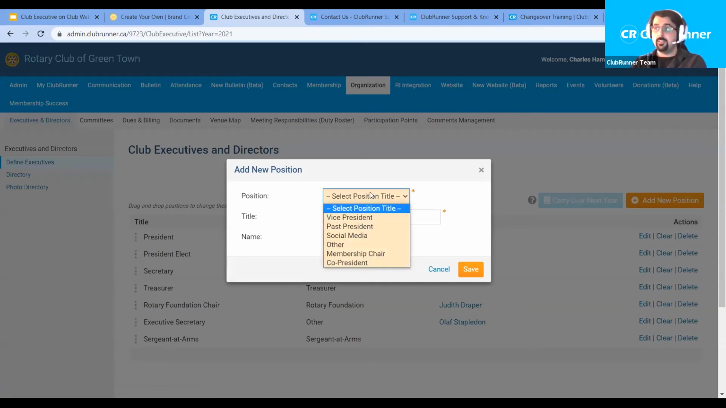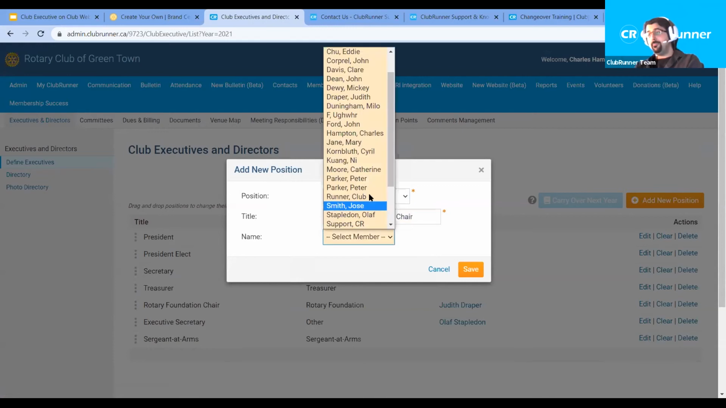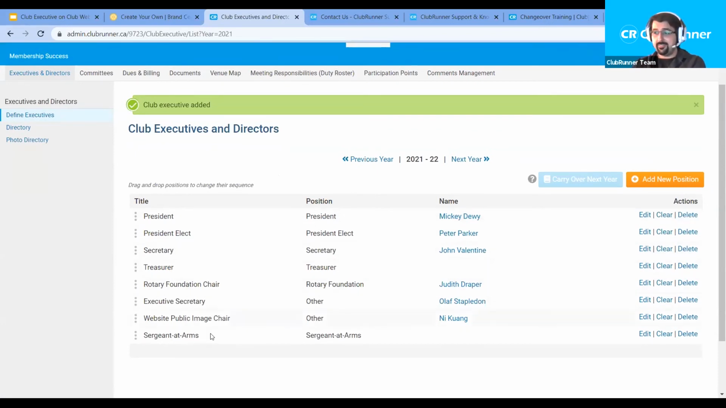From the position title dropdown, if you don't see one that fits your club, you can choose Other, and then in the title field, enter your custom title. Let's say Website Public Image Chair, for example. And then choose the member name, let's say Kni, and save the position. Once it's saved, you'll have them saved here.